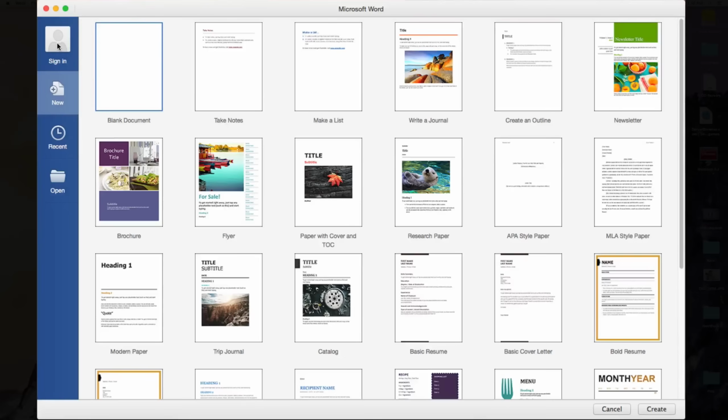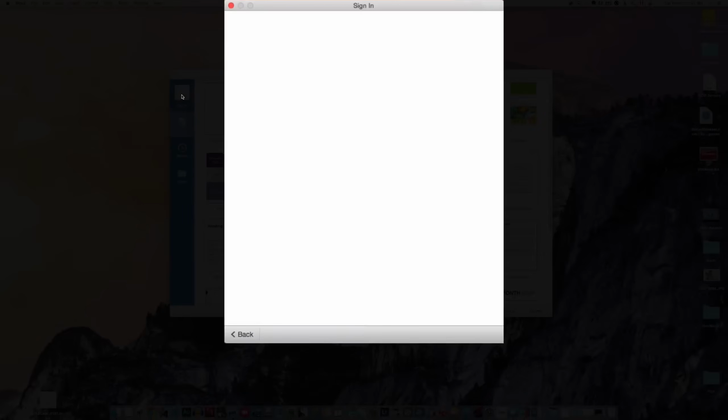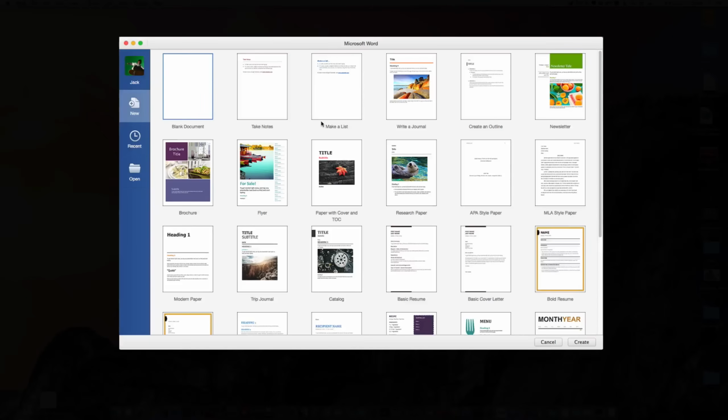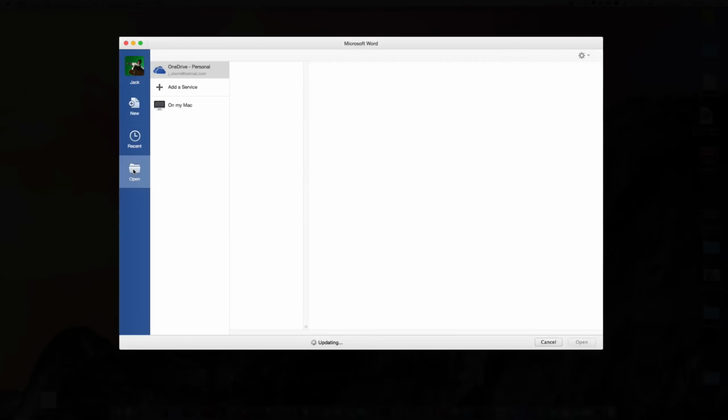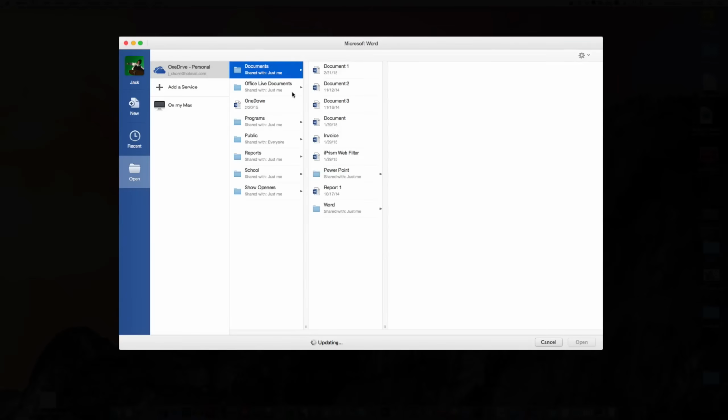The sign in is if you want to sign in to your Microsoft account. Let's click on that there. And this will actually attach it. And now we're actually logged into my OneDrive. So I wonder if I click open, it does give me my OneDrive personal. There's all my documents I've been working on currently. A bunch of different stuff in here. Probably a lot of test documents I've been doing.